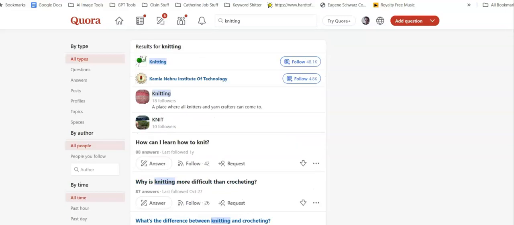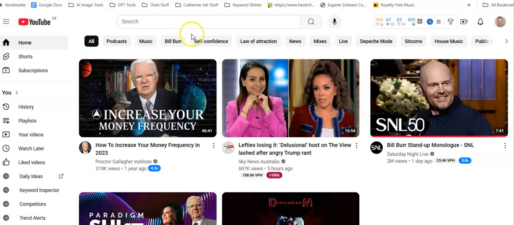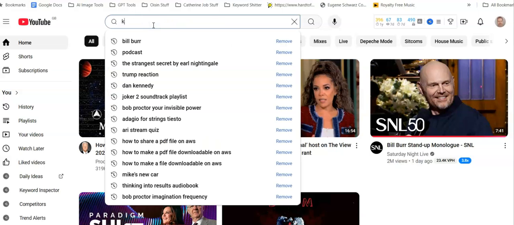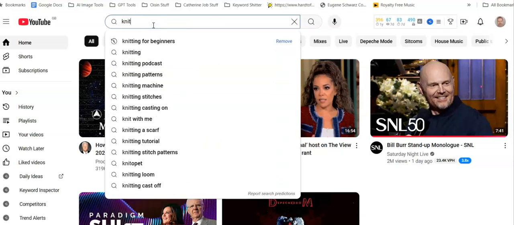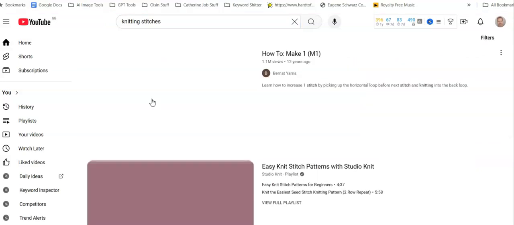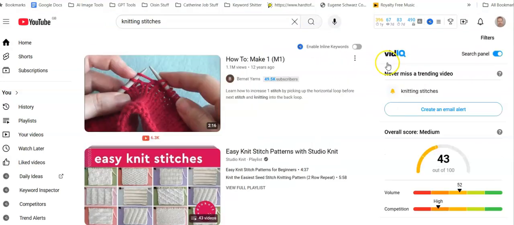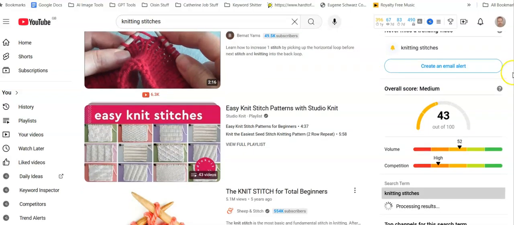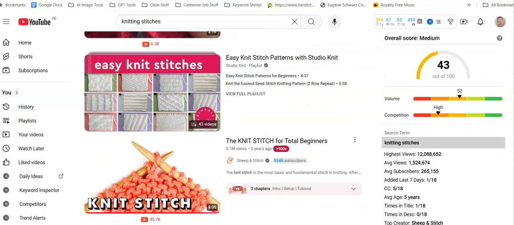Another place you can go is YouTube. Simply go to YouTube and type in your main topic again. Have a look at how Google is trying to finish it off here. As you can see, we've got hidden podcast, patterns, machine, stitches. So we click on stitches just to see what's coming up. Now, you're going to find that your searches will be a little bit different because I've got extra plugins installed on Google Chrome, so that's why it's giving me my results a little bit different.